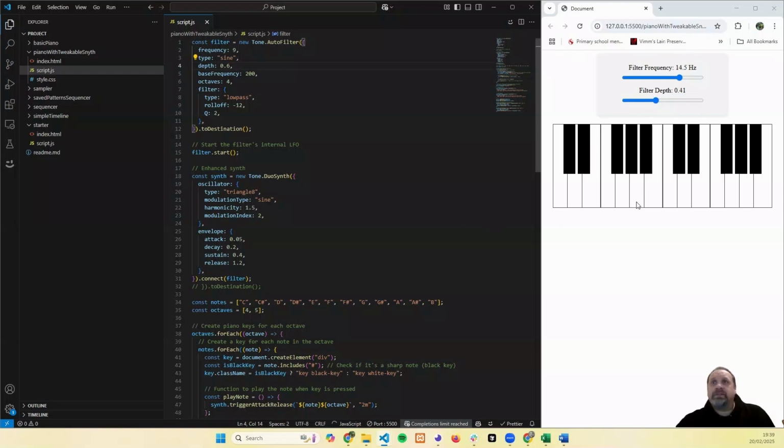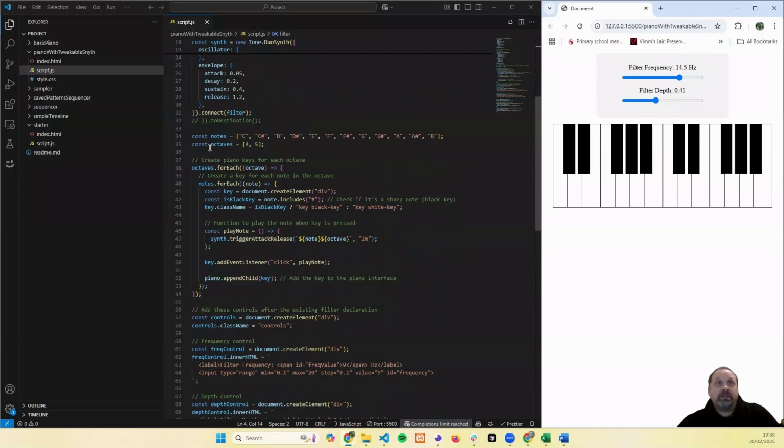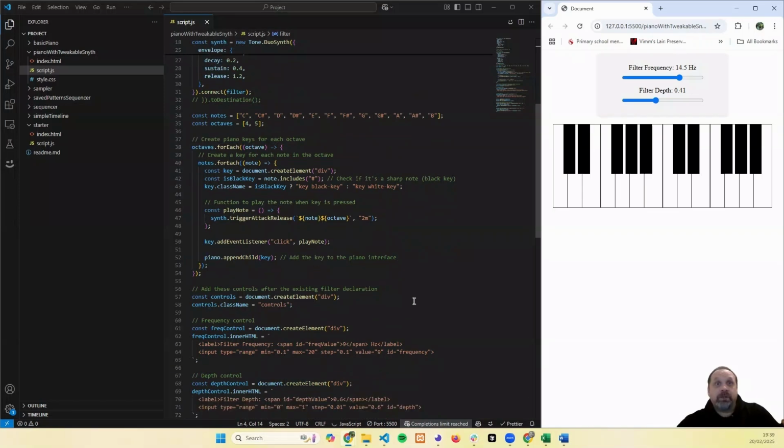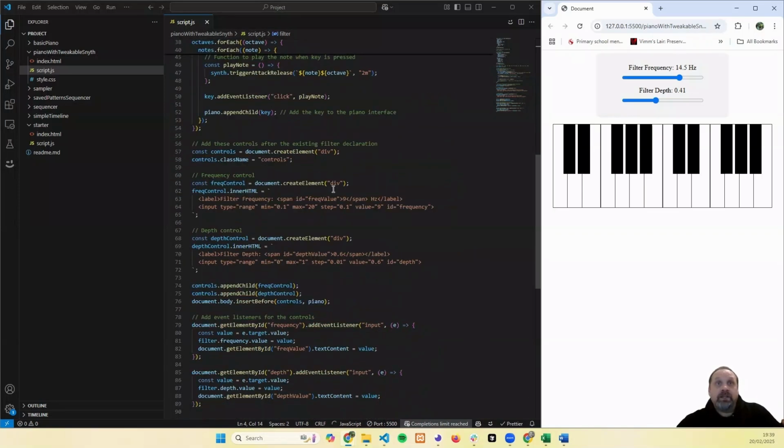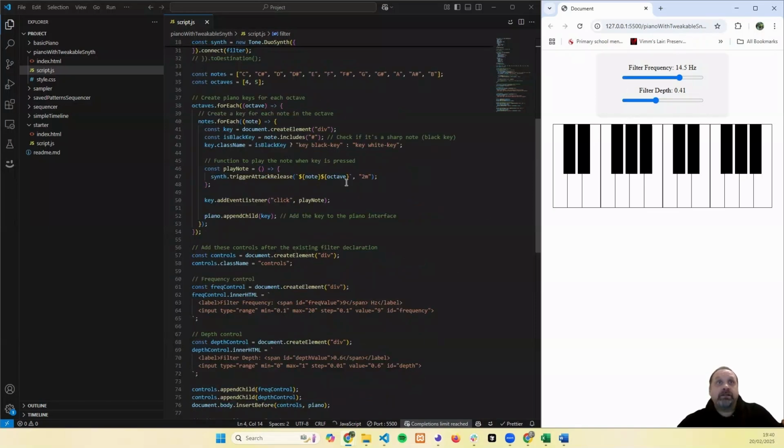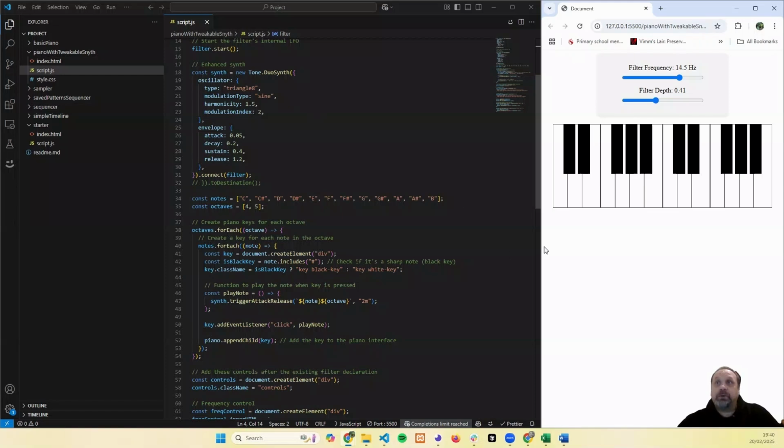So what happens is quite a long note. Quite a different sound is produced now, and that's down to the filtering that goes on. And I've also added some controls to it. So obviously the creating the piano code's all the same here. And there's just these frequency controls, which just draws these two sliders with some values which get written into the filter itself. So what we can do is we can play around with it.